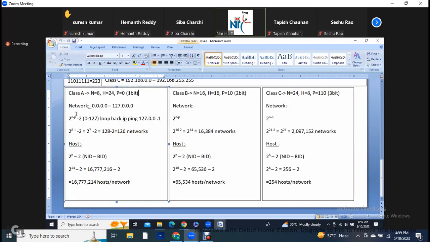Okay. So network formula: 2 to the power of n minus p. Guys, this minus 2 is only for class A, not for class B, not for class C. Remember, actually the formula is 2 to the power of n minus p only. But in class A, we need to provide minus 2. Minus 2 for whom? 0 and 127. 0.0.0.0 is an unknown network.